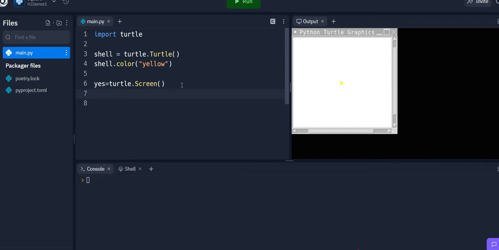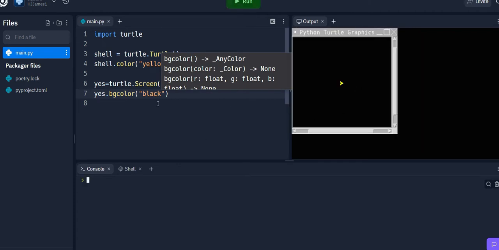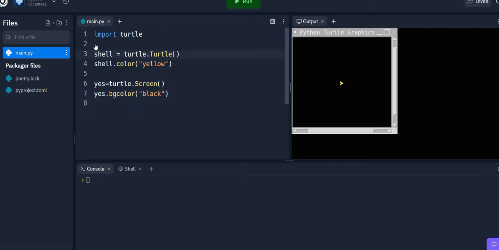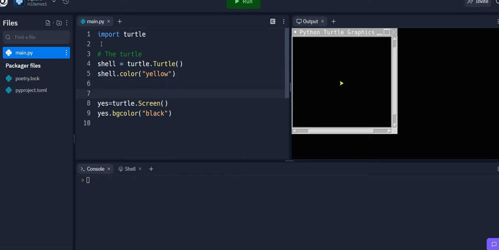So now we can do things like yes to be a background color of, why not black? Then it should have something like this. So there you go. These two can be categorized as me describing my turtle, the turtle. And here we can call this me describing the screen.